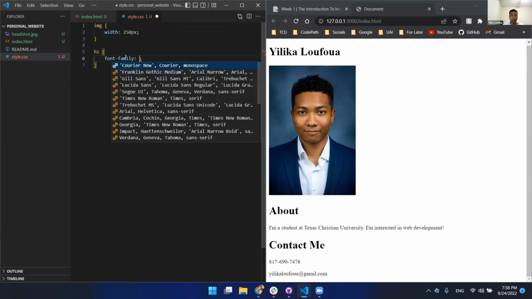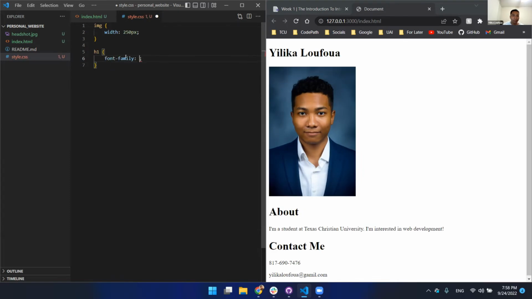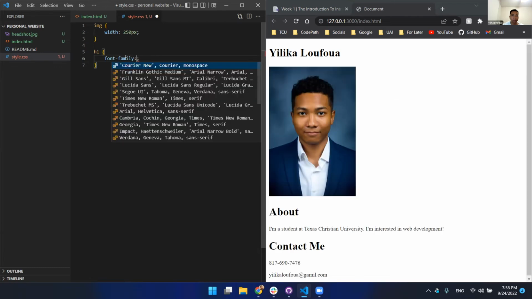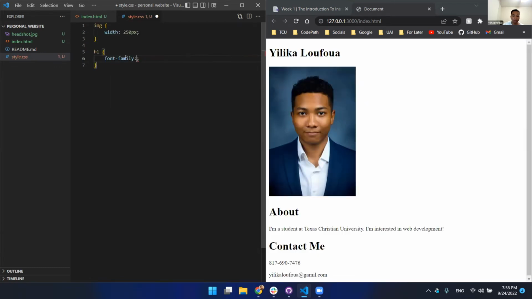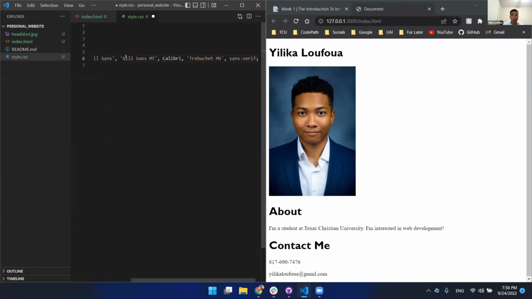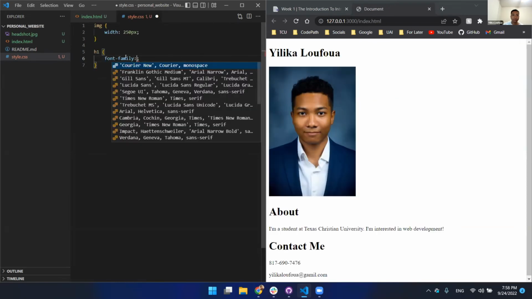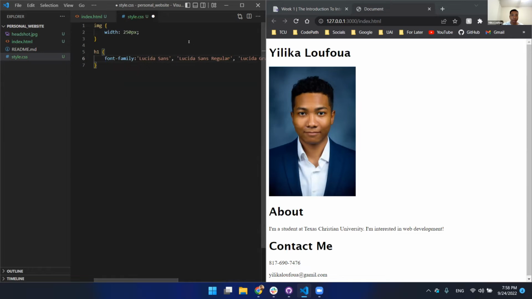There's a lot of options. What about this? No. What else? How about this? Not too bad. This is why VS Code is great, because it gives you all the possible options that you can have for the actual value for these properties. So this one seems decent enough. I'm just gonna keep it there.